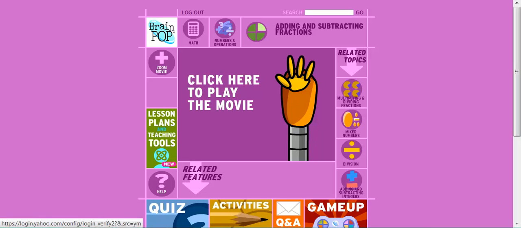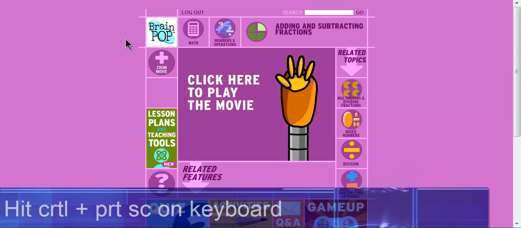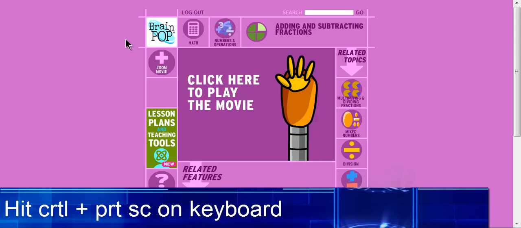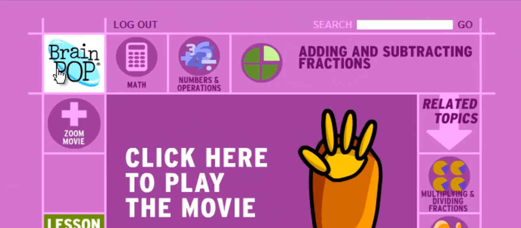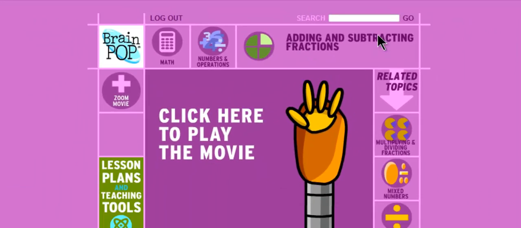Instead of just copying the URL and pasting that in my flip chart, I can make it a little more pretty. First I need to log into BrainPop and go to the video that I want to incorporate. By screenshotting the entire screen here, I can cut out the pieces that I want. So I want BrainPop and the title of the movie.